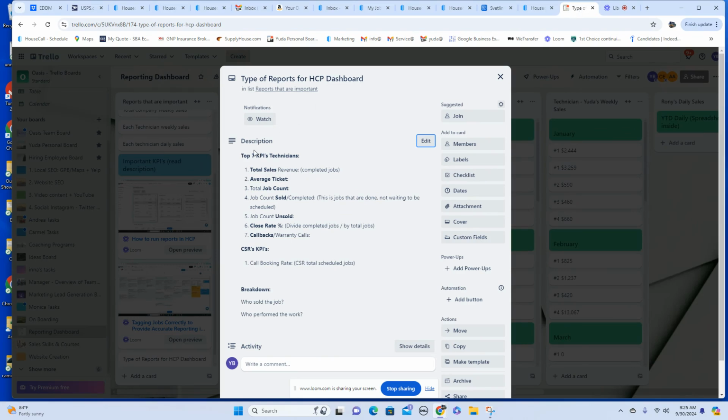So there's 7 KPIs that I think are the most important for us to understand: total sales, average ticket, the total job count, the amount of jobs sold and completed, job count that's unsold, so a customer declined this estimate or something like that. The close rate percentage. So basically, you're going to divide your sold completed jobs by your total jobs to get your percentage of close rate, and then your callbacks.